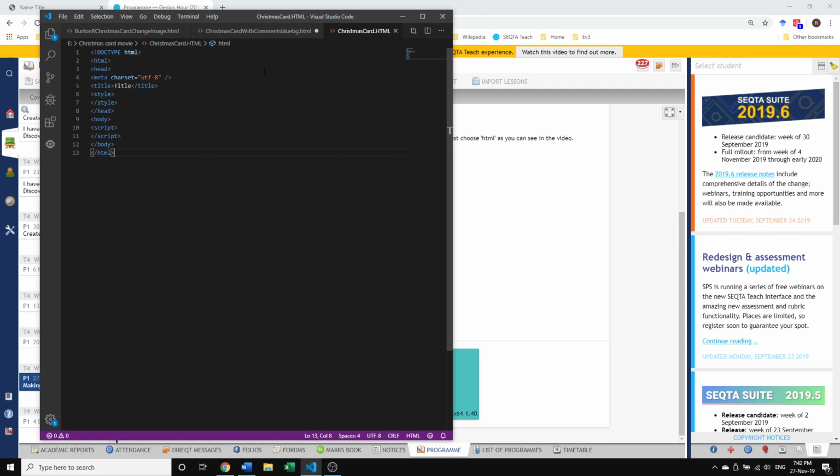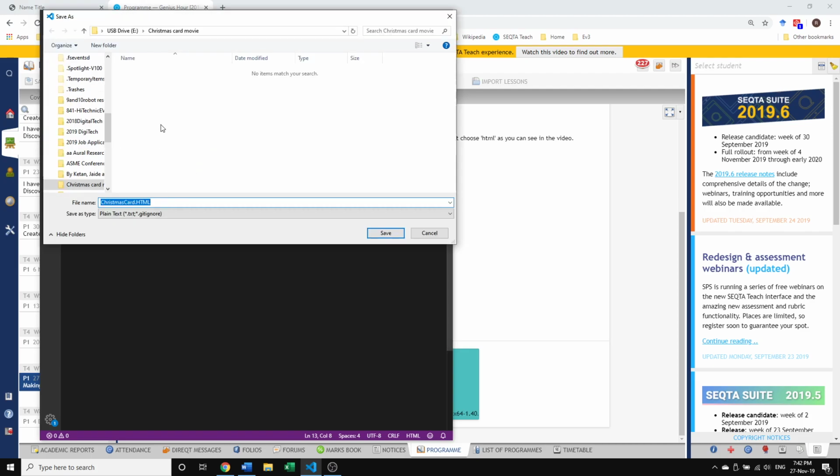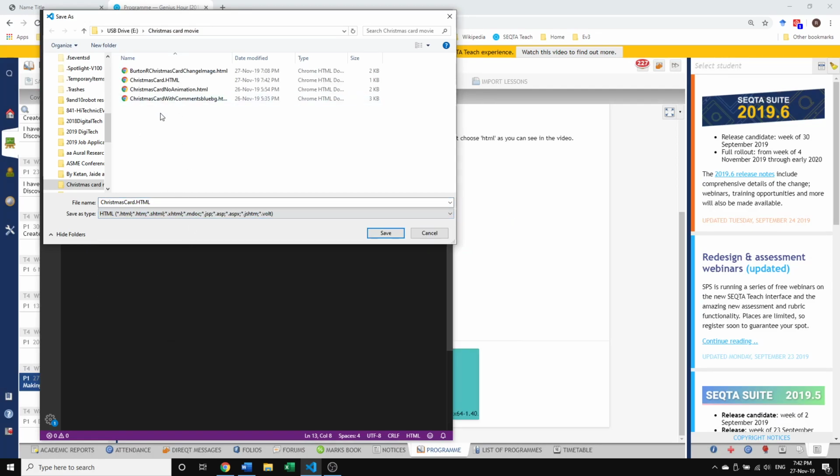Now the first thing we're going to do is actually close it and open it again just to test. So you need to know where you saved it to. If you're not too sure, go Save As and see if you can find it, and I would need to choose HTML to make sure it's the right one. And there it is there. It's in USB drive Christmas card.